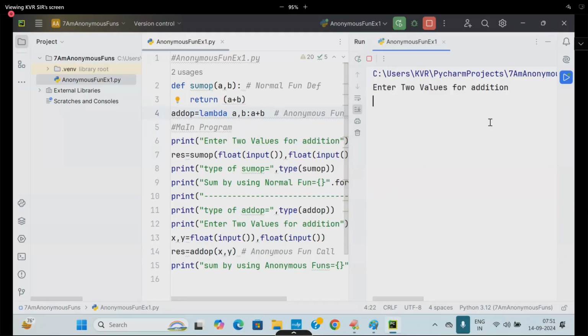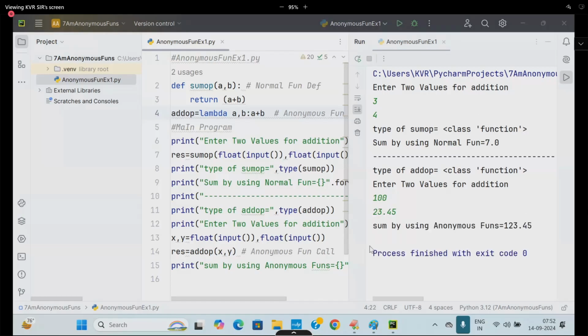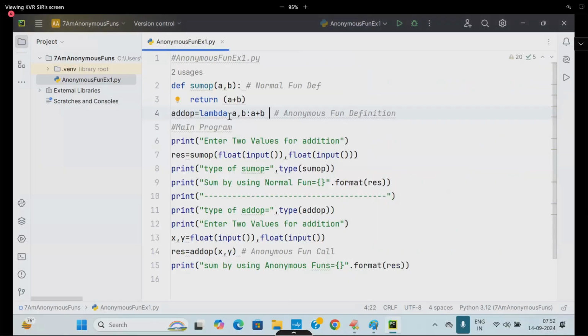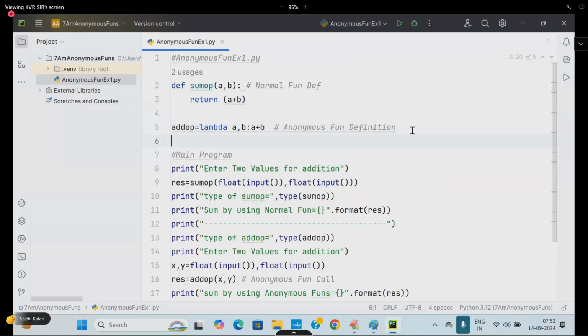Enter two values here, 3 and 4. Got the result. And then say 100 and then 23.45. You got the result here. I think you are following me. So one is by using what function? Anonymous function. One more by using normal function. So whichever we are convenient with.